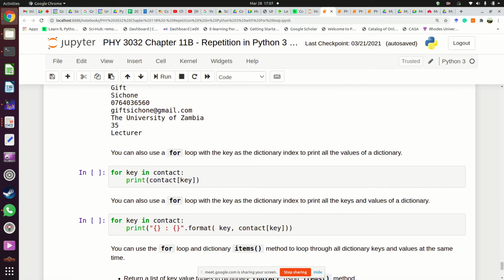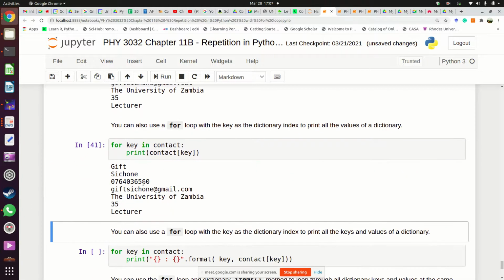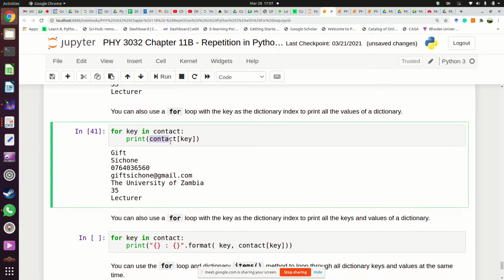You write the key, then you write the way you access the value. So you could also access the values this way. If you forgot how to use the values method, you could use each separate key, which is stored in the variable key, to access the values.